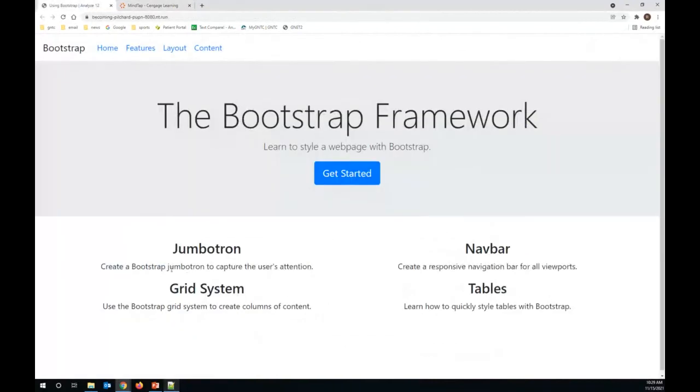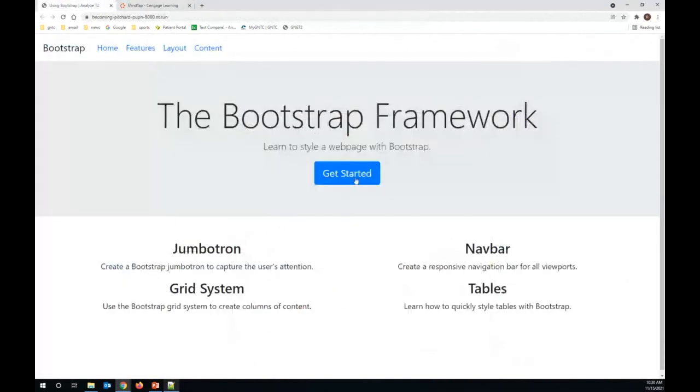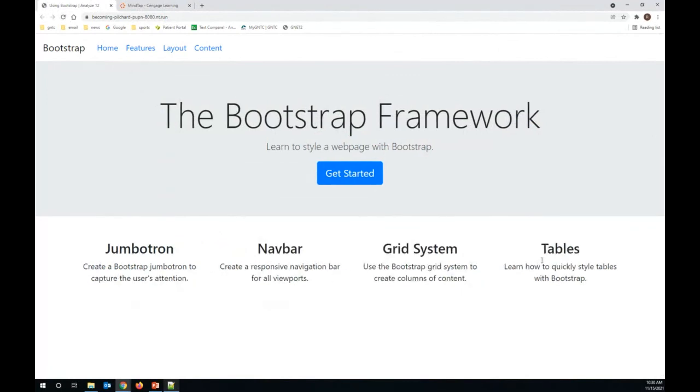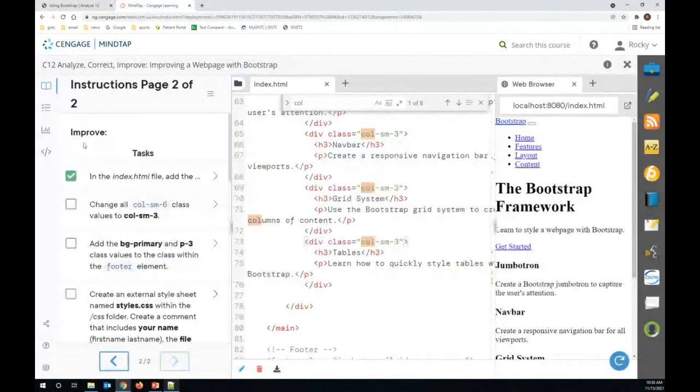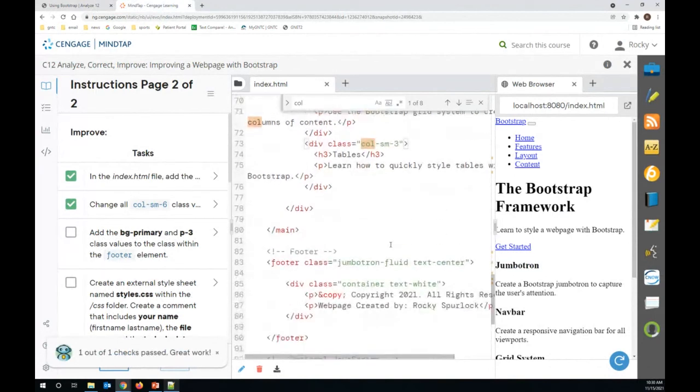Now before I do that, we'll look at the code here. So we've got the tables where it says learn how to quickly style tables, grid system. So all of this here. Once I change this, you see the change has been made in Bootstrap. Next, this will add the bg-primary and the p-3 class values in the footer element.